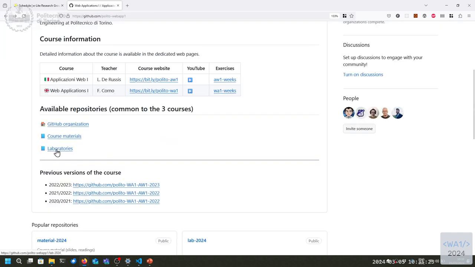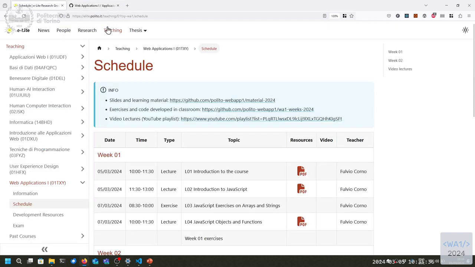And of course, there are also some laboratories that will start from next week, where we have a different repository with the text of the labs and the solutions that will be published. So everything is linked from the website, but it's really available on GitHub for your convenience, for our and yours convenience, okay?